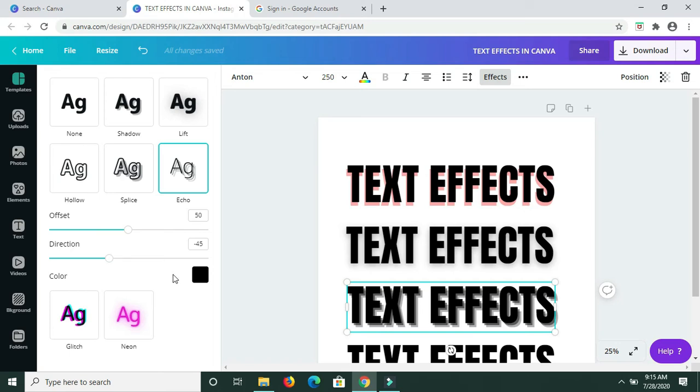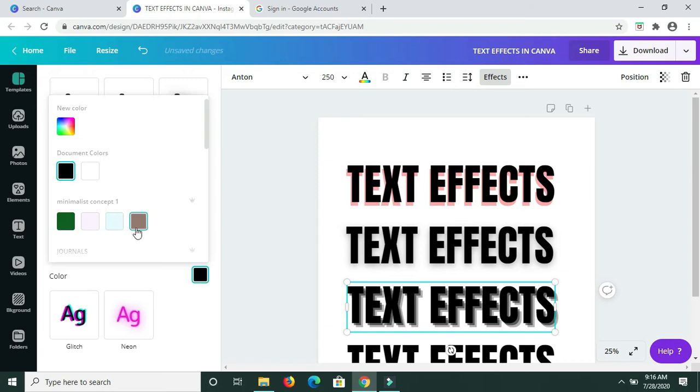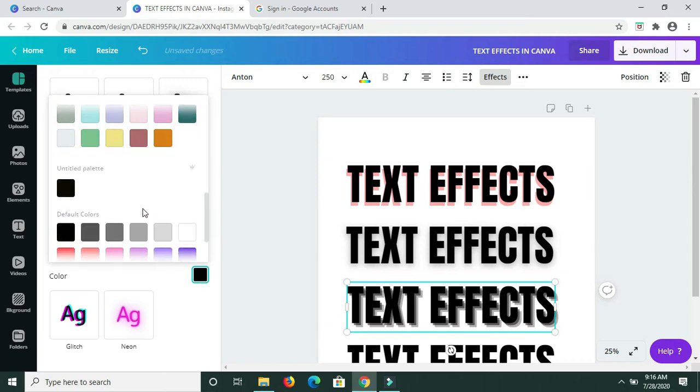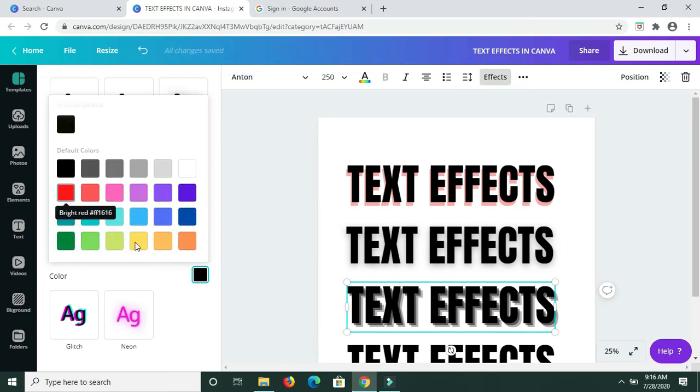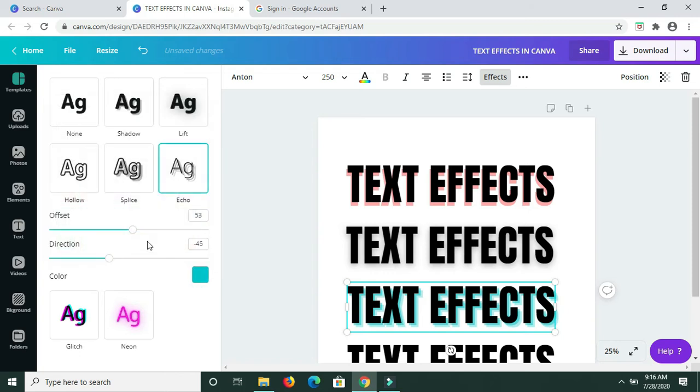Wow, so with echo you can change the color for echo, and echo is like repeating the same letter, as you see there, guys. Really nice feature. So there is that, and we can change the color as well. Let me use some red again. All right, let's change it up. Let's do some blue. All right, so that's the echo feature right there.